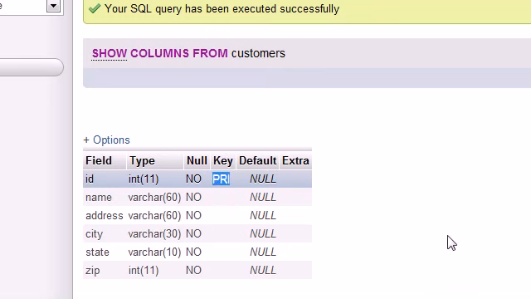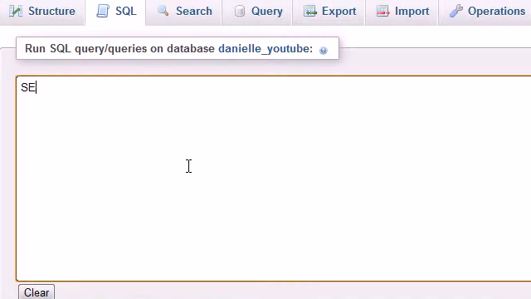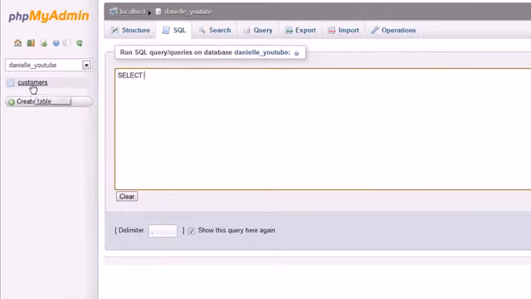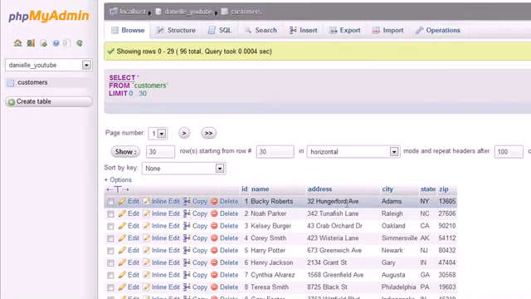Now, one of the most common commands that we're going to be working with is the select command, SELECT. What this command does is pretty much select the information or data that you want. So let me hop over to this customers table real quick. You see that this customers table has a bunch of information on it: ID numbers, names, addresses, city, states, zip. So let's go ahead and select one of these columns.